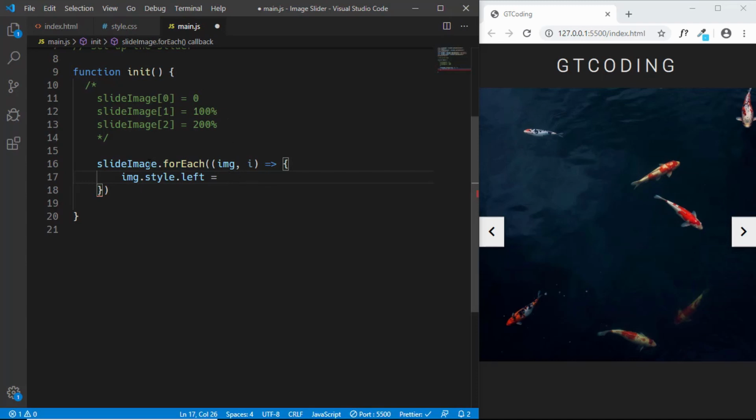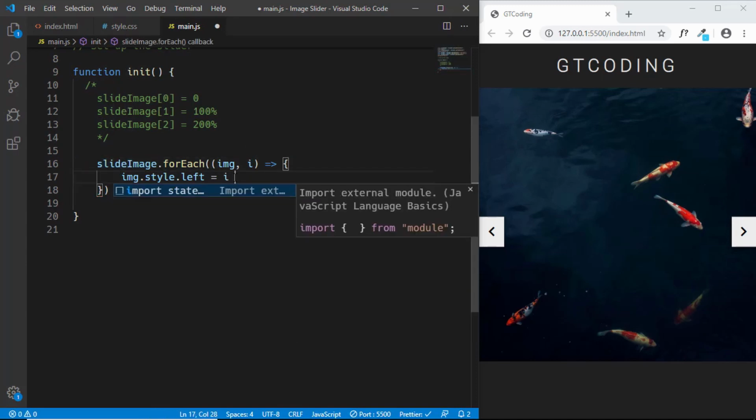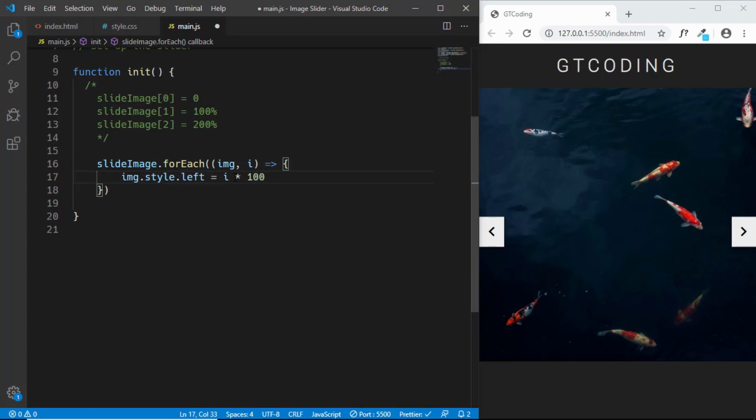So if you want to do this for any number of images we have in our slider, we can use this index. So we'll type i multiplied by 100, and we'll concatenate it with the percent sign. So now what this does is that it will go through each of the slide images and then set the left to the index value times 100%. So for the first slide image we will have 0 as the index, so we'll have the percentage as 0 times 100, which is 0%.